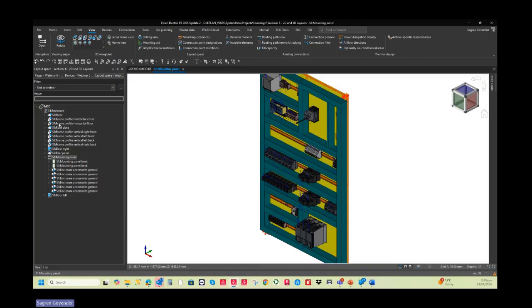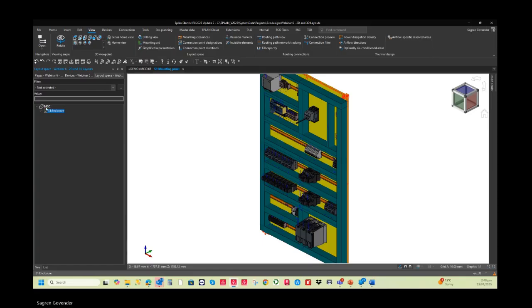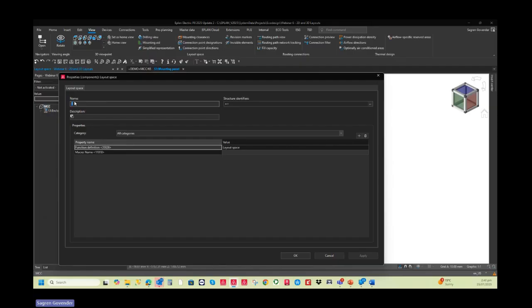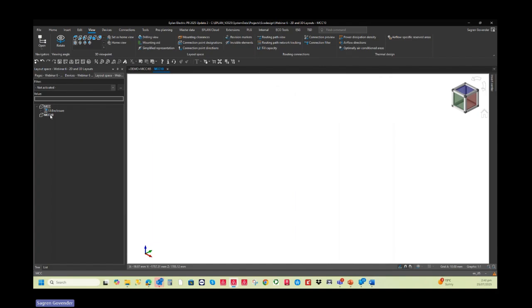So what I'm going to do, we'll come back to this. I want to create a new layout space, and show you how you actually create a panel layout in 3D very quickly. So I'm going to right click, go New, and call this MCC10, because that's where I copied the drawings, that set of drawings, and I created a new set called MCC10. I'm going to go OK. So now it's created a new layout space for me called MCC10.